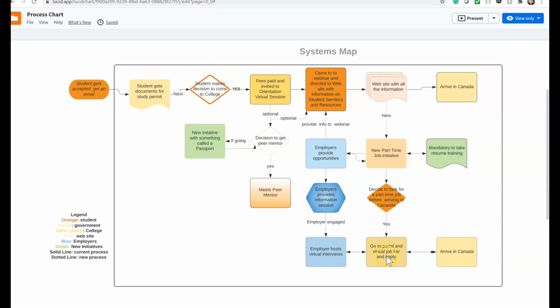There could be a virtual job fair, and also an opportunity for the students to communicate directly with the employers. Once this is all done and the jobs are offered, the students would arrive in Canada, and there would be a connection between them and the employer. That is the proposed new systems map that I am proposing for this new initiative.